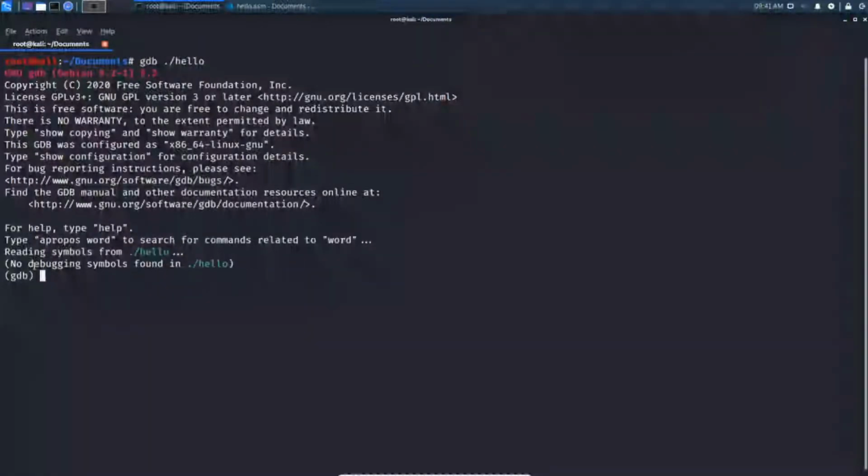One of the commands that I am going to use is info functions. This command is used to know what functions are used in your program. It will print the description of the functions that you used in your program. See here, all defined functions, and non-debugging symbols at address 0x80 something as start. That is a warning message which can be avoided.